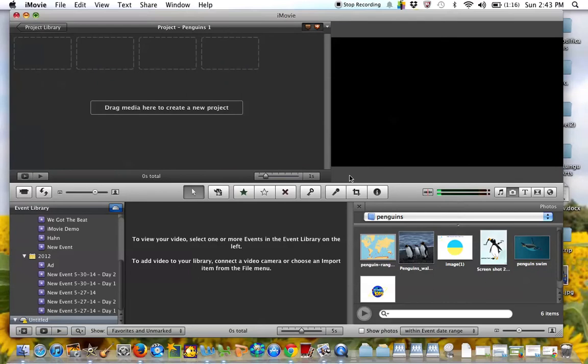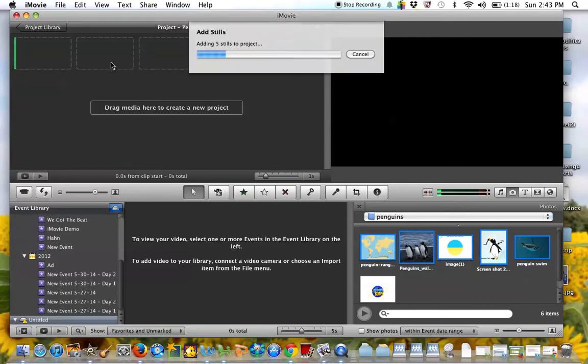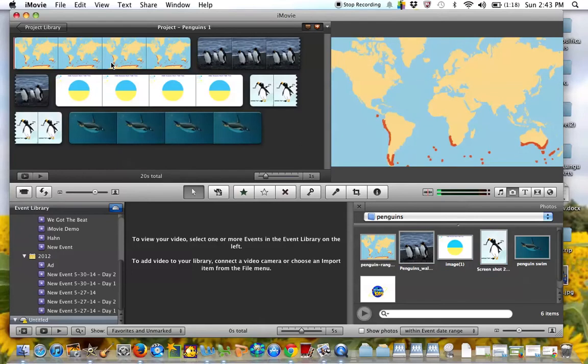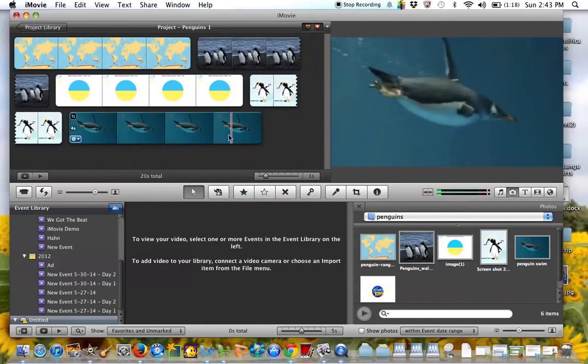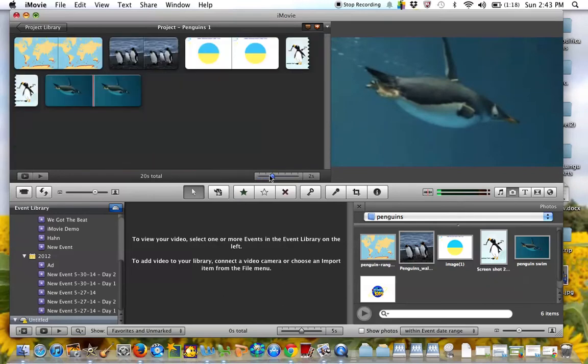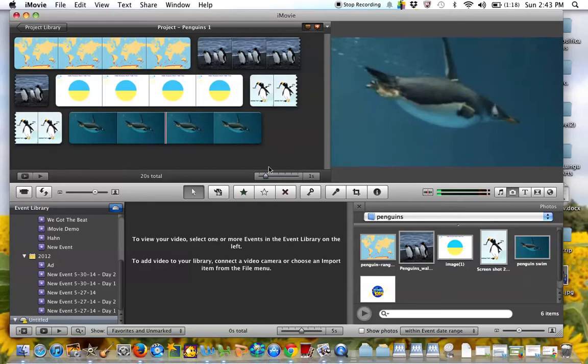Okay, so here is my blank board that I can drag all my media to create my project. I can drag them one at a time, or I can select them all, drag them up. It's going to add them to my project, and there they are. Now, it looks like they're very long. I can change how I view them by dragging this bar. So if I have a lot and I want to be able to see them all at once, that's a really good trick to know.